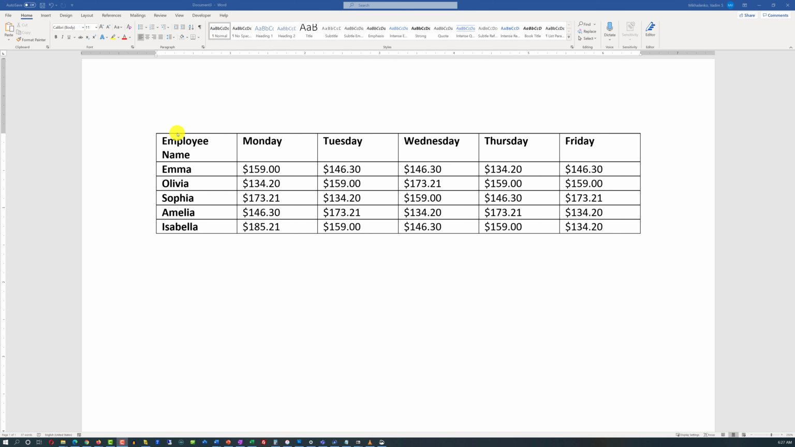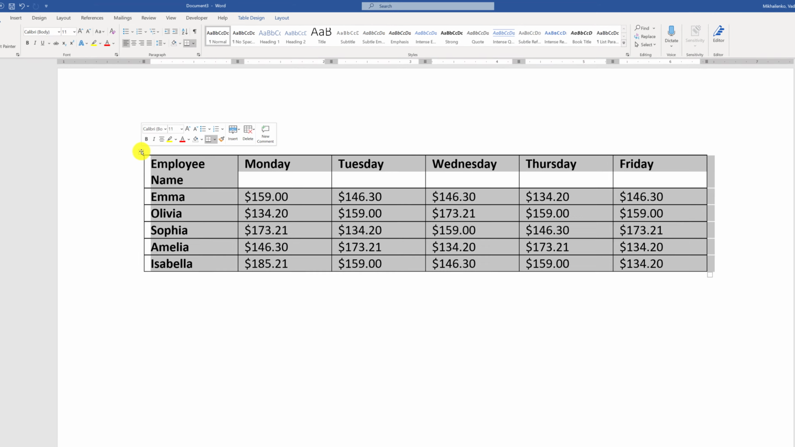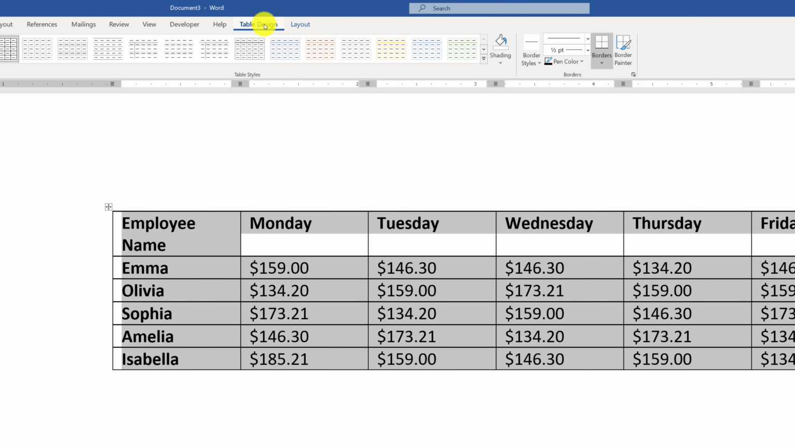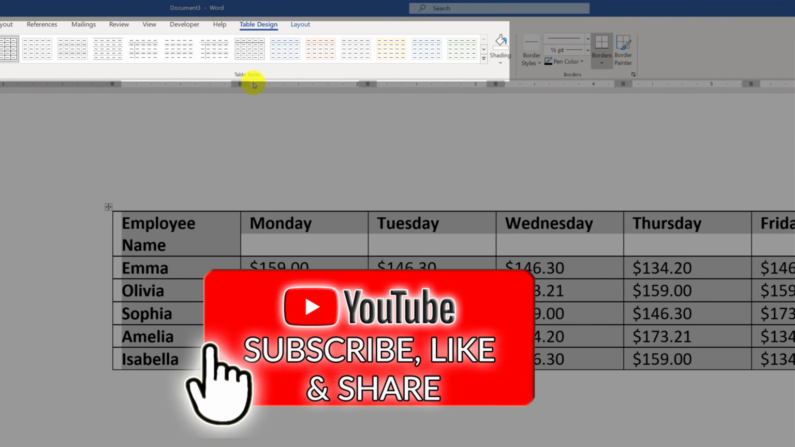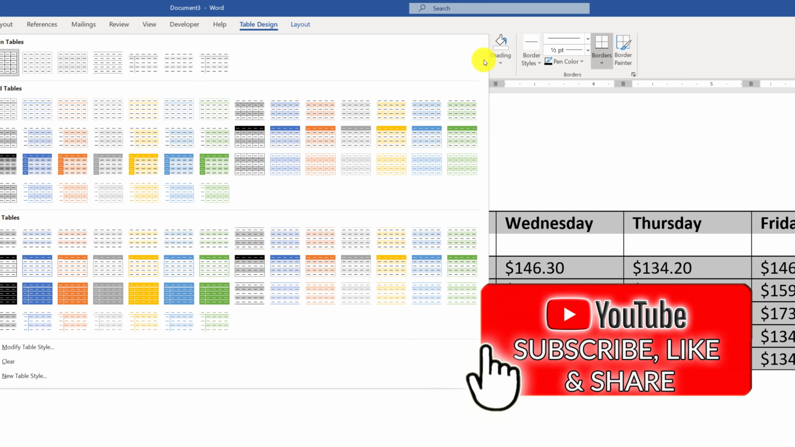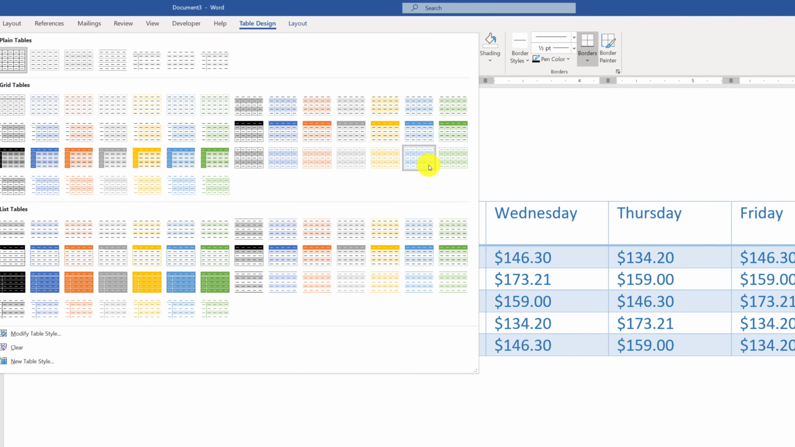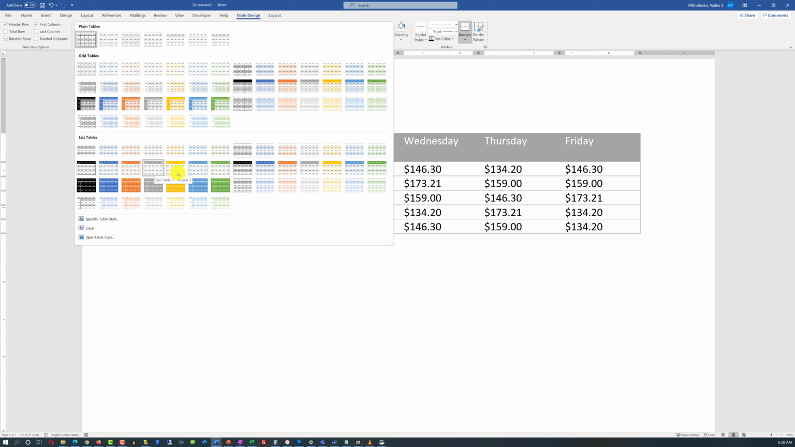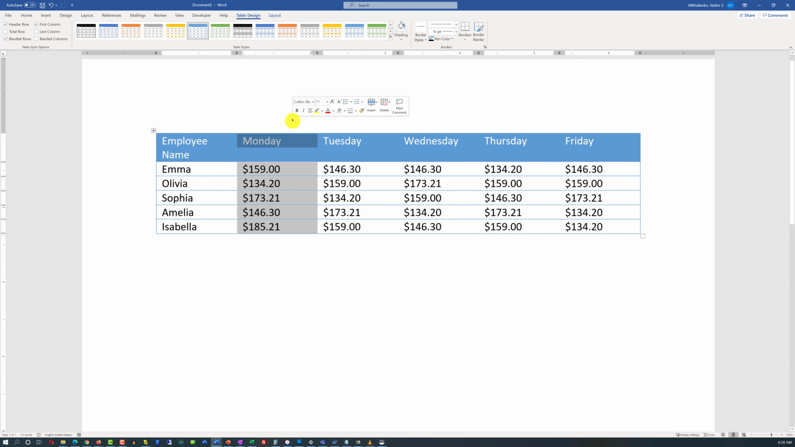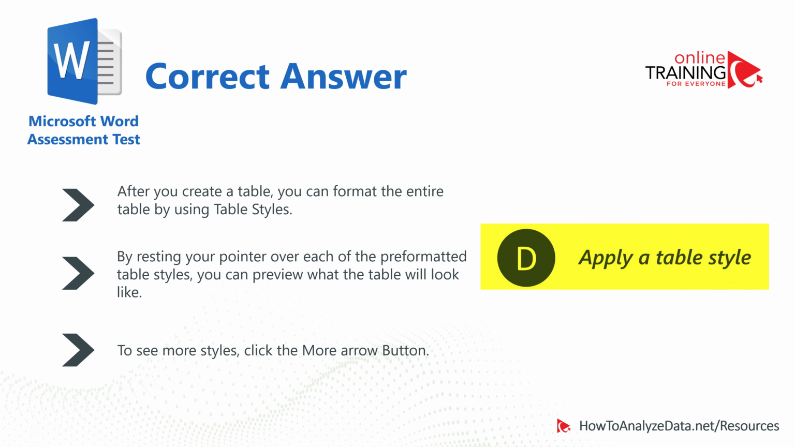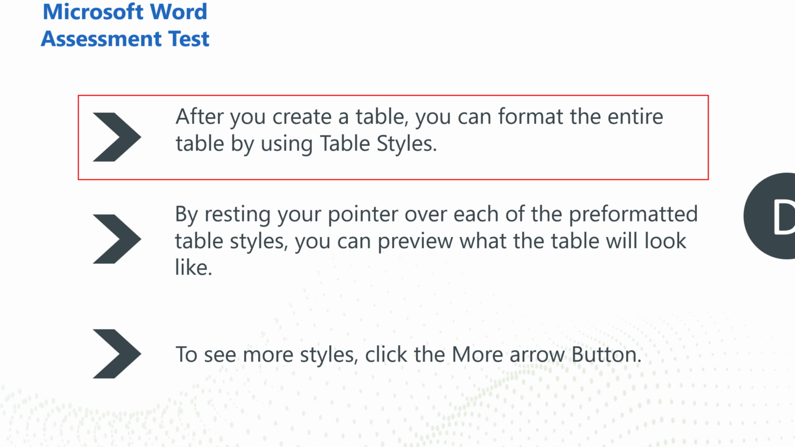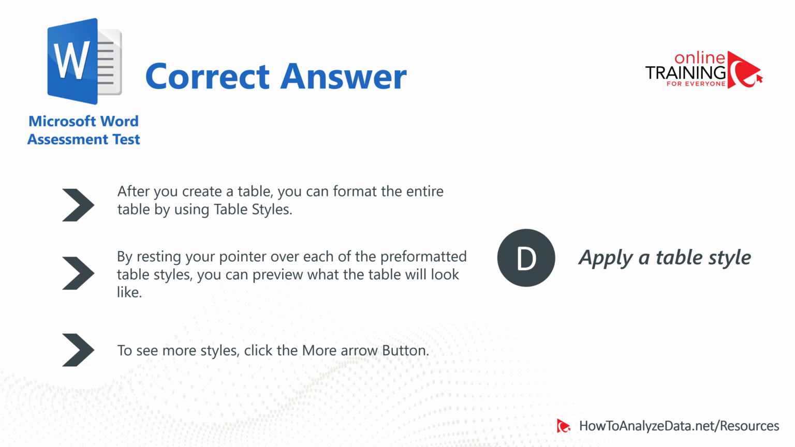In Microsoft Word, once you select the table, you see an additional ribbon tab show up. It's called Table Design. And in the Table Design tab, there is a group called Table Styles. If you pick one of the table styles, it shows dynamically the different styles that are available for each of the Microsoft Word tables. And you can pick the table style that you'd like, and you can do it with one mouse click. So the correct answer here is choice D. After you create the table, you can format the entire table using table styles. Hope you've nailed this question.